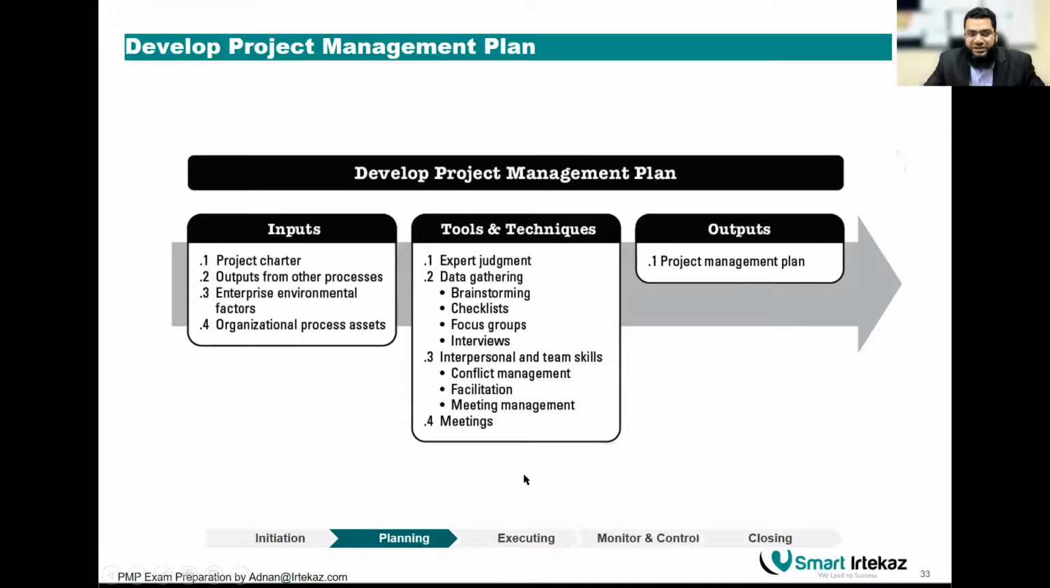Now look at the tools and techniques. So you have expert judgment, we already know this. Data gathering, you already know brainstorming. Checklist, okay, it could be just a simple checklist of what you need for the project management plan. You have focus group. We already talked about it. That's when you bring in some key experts and someone is going to facilitate. Interviews, you already know your stakeholders and you can interview them. And then your interpersonal and team skills, which is conflict management, facilitation, and meeting management.